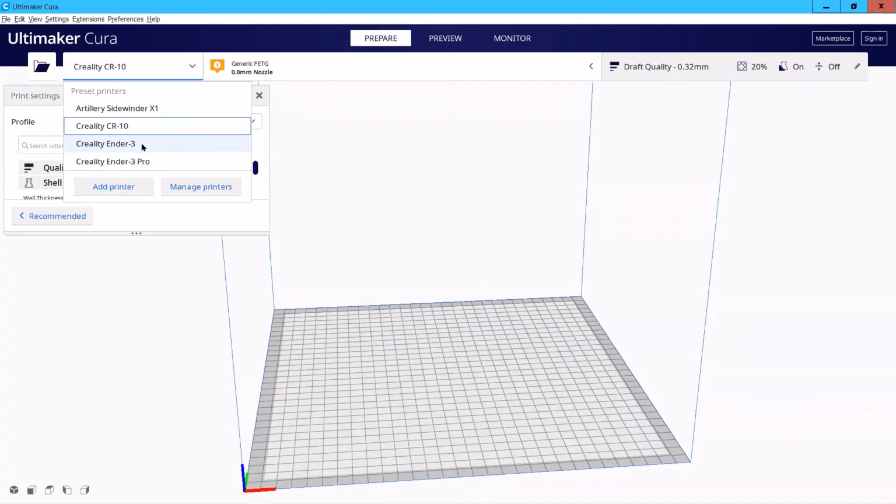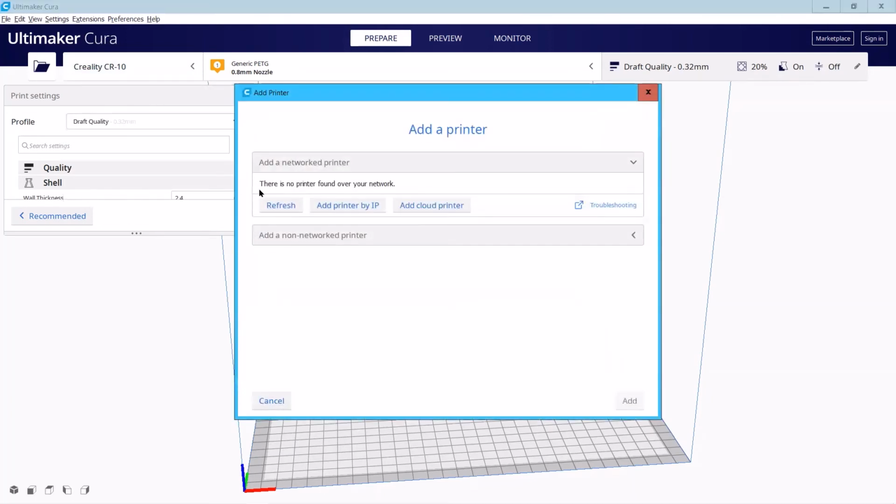So when we open up Cura for the first time, we'll have to select our printer. So we may have to click add printer, and then click add a non-networked printer. And what that means is if it's connected to your computer, it's networked, or if you have it on your Wi-Fi system, it's networked. But if you're just plugging it in and sending your file with the SD card or USB drive, it's not going to be networked.